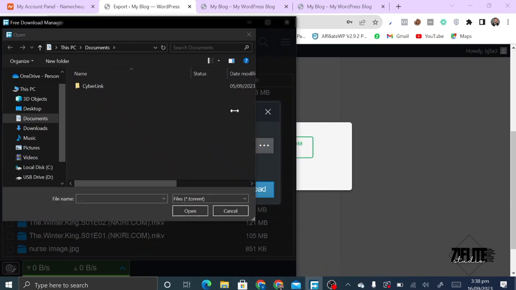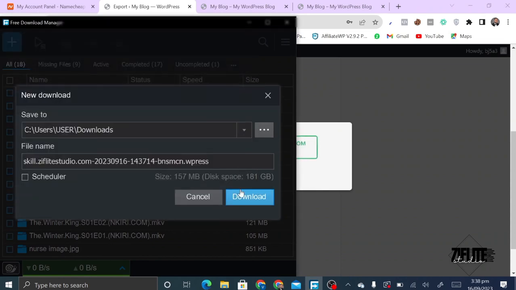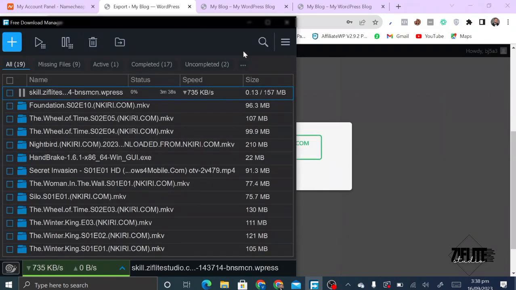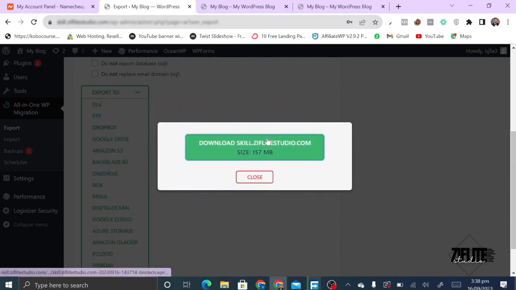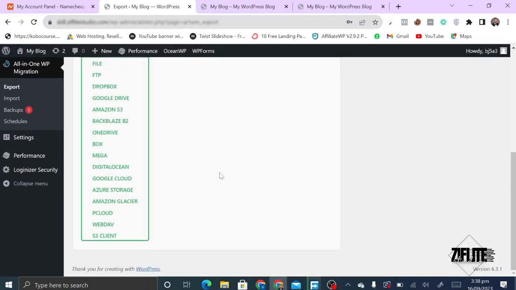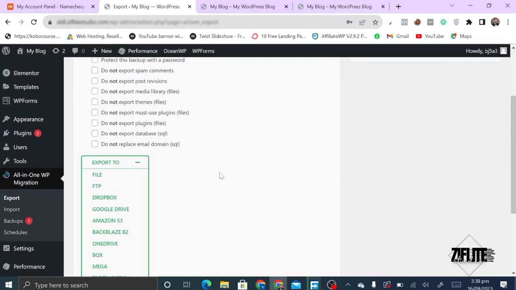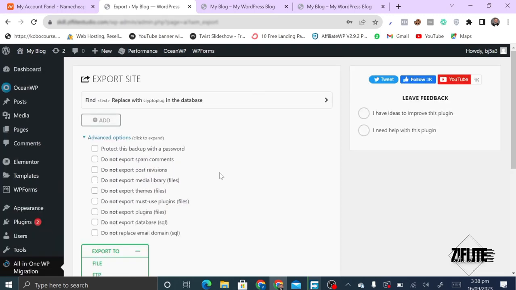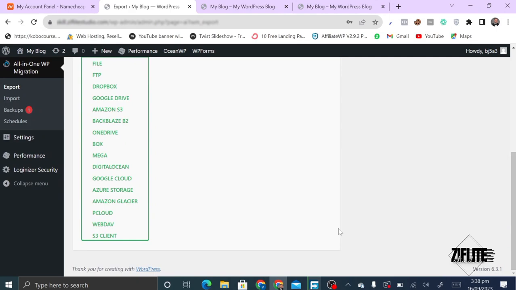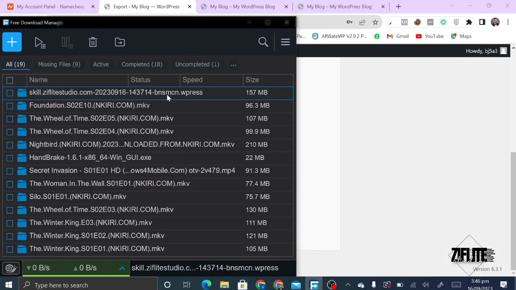You see it comes into my download manager. So I'm just going to download. Then we can close this. Just wait for it to download. We'll be back. All right, the file has been downloaded successfully.